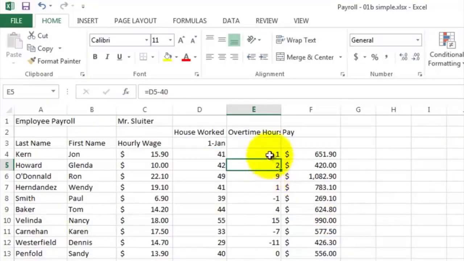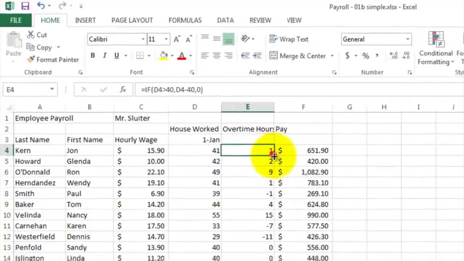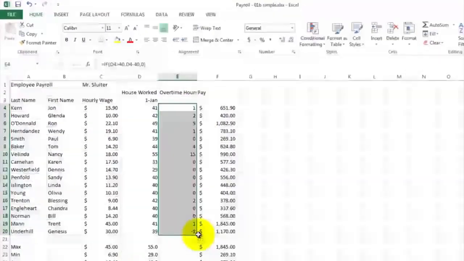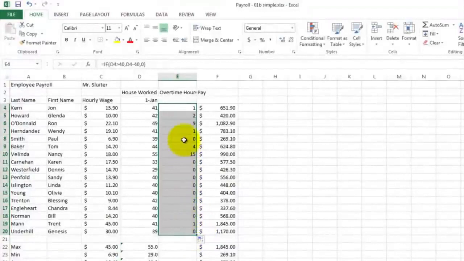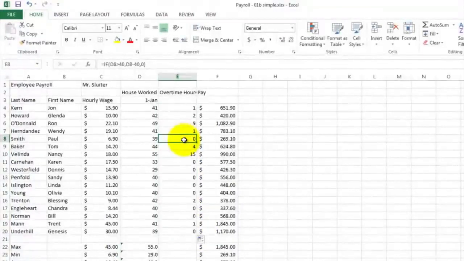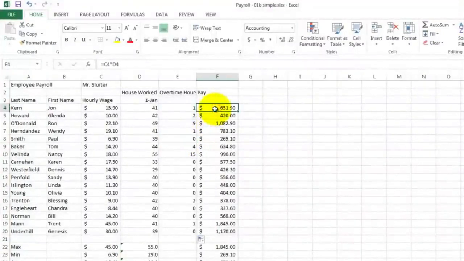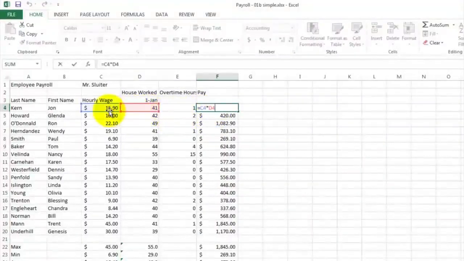So he still gets 1 hour of overtime. But now when I fill the formula down, you see that the people that worked less than 40 hours get 0 in their formula instead of negative numbers. And so this is the correct formula for calculating overtime pay. Now, how about the pay? What does that do? Let's go back and review this here. If I double click here, you will see that this formula takes the number of hours, the hourly wage, and fills it in column F.